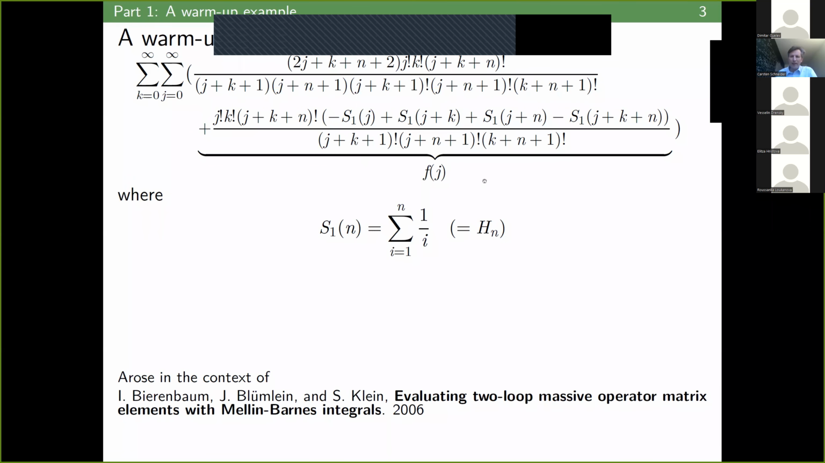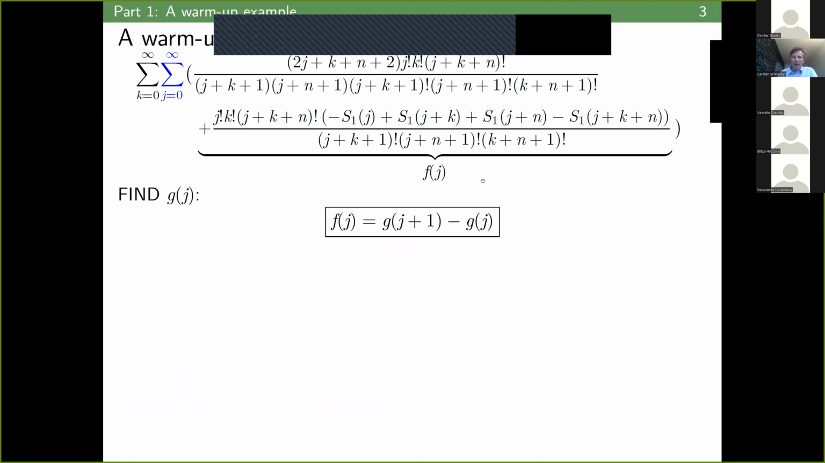So you see here basically a product of factorials times linear combinations of the j-th harmonic numbers, the k-th harmonic numbers, and so on. And the summand depends on j, k, and n. And we finally sum this over j and k from 0 to infinity. And actually, this is a problem which arose from my colleagues from particle physics. And the main task now is to simplify that sum. So let me show you how this can be done.